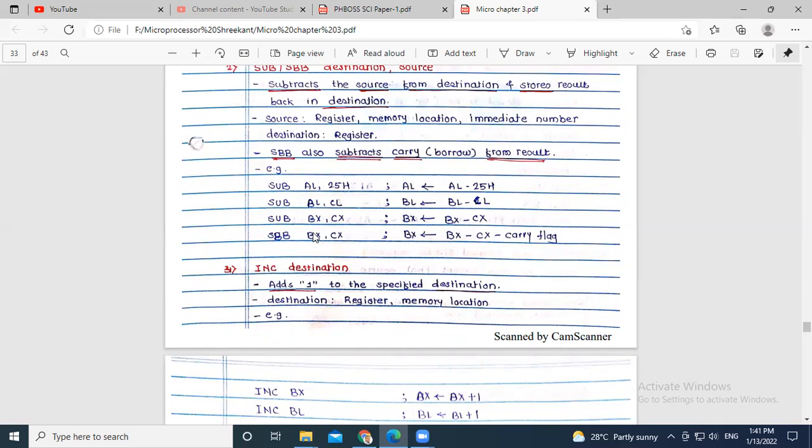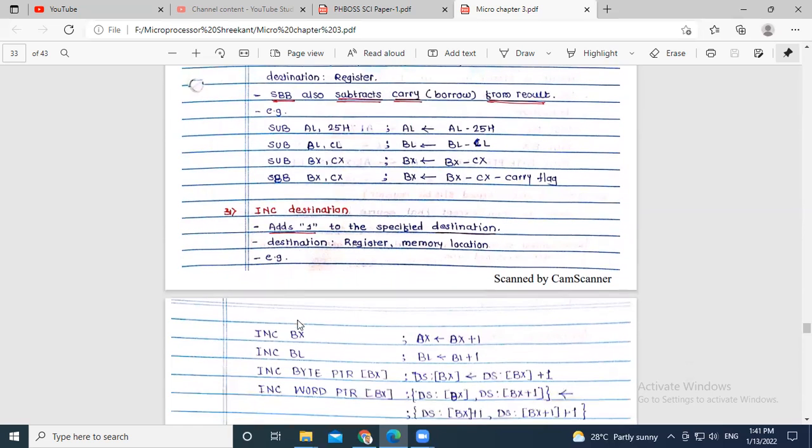Next one is the increment instruction. Increment means that the value is incremented by 1 in each iteration, or in each cycle. INC BX means the BX register value is going to be incremented by 1. However many times we take the increment, that many increments will happen with this instruction.